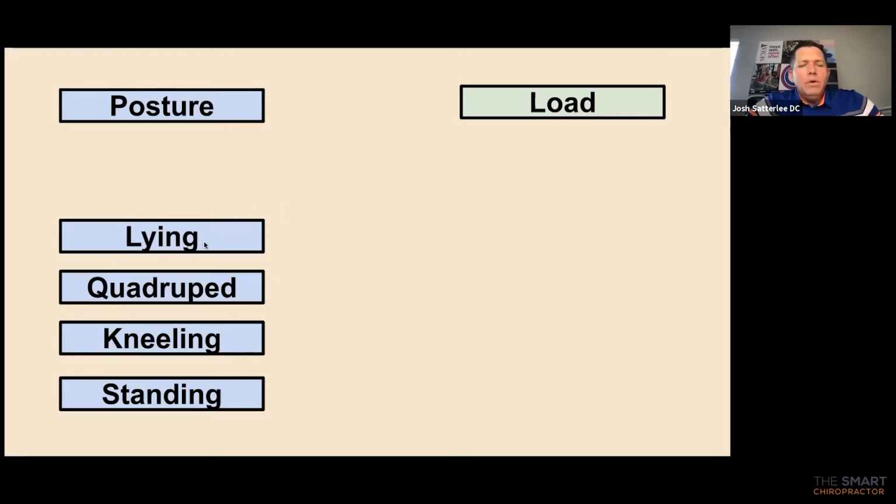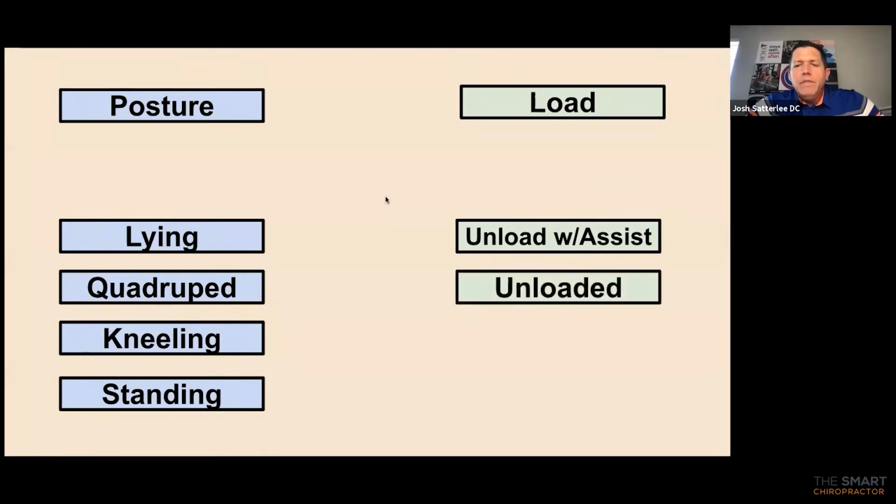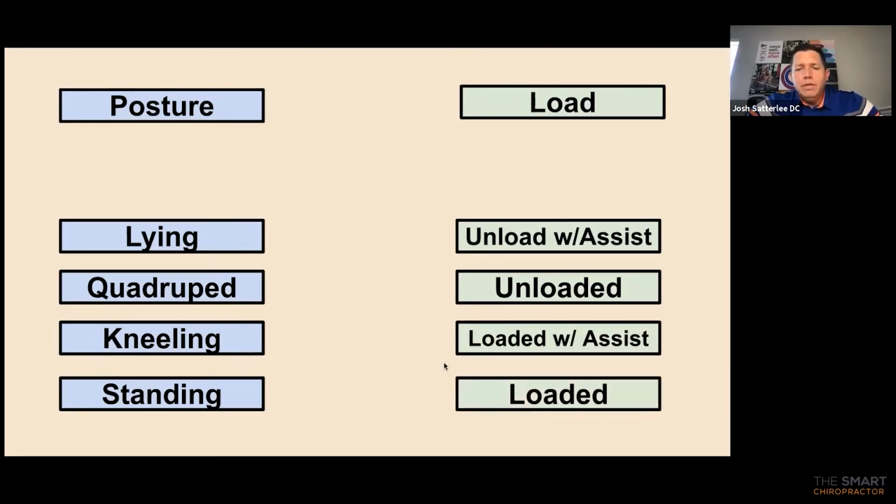Now, how do we load the pattern? Okay, so the first setup is unloaded with assistance. All right, unloaded with assistance. Then we go to an unloaded exercise, or what we would call just body weight. Then we go to loaded with assistance. And then finally, loaded. Now, if you think about most exercise, they can be done in every posture and can be done in these 4 loading strategies.